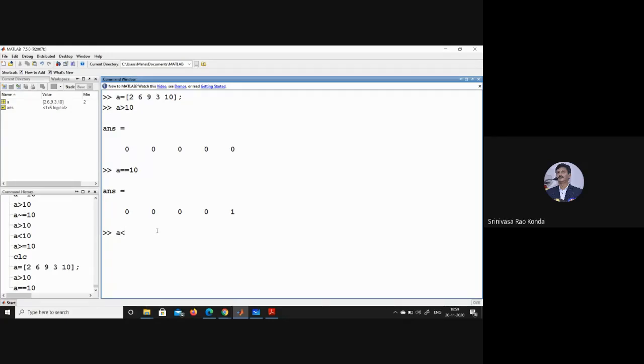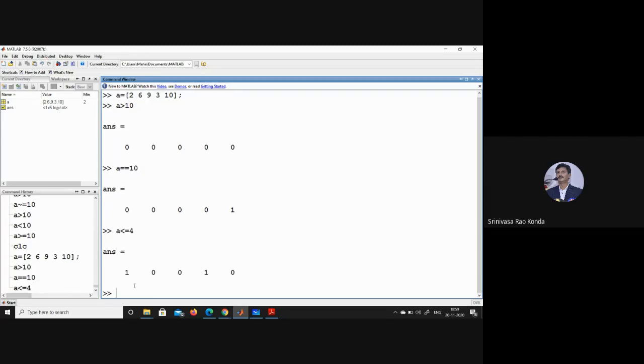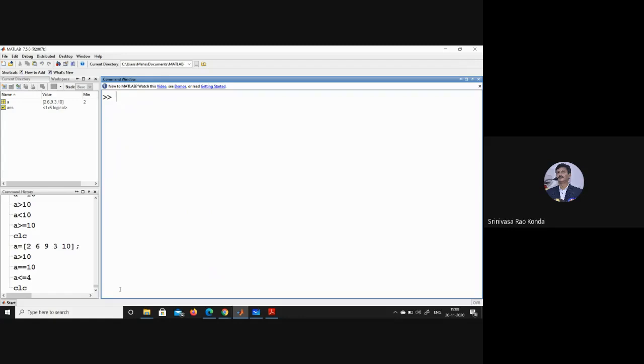A is less than or equal to 4. Two elements are there. This first element is less than or equal to 4. The fourth element is also less than or equal to 4. Suppose I have two arrays. See, this is a very useful technique. I will tell you many applications of these relational operators.